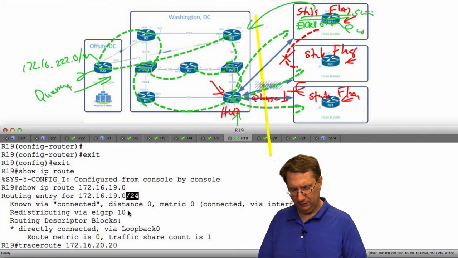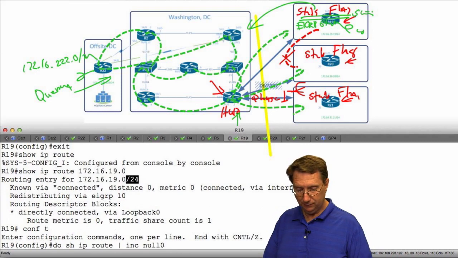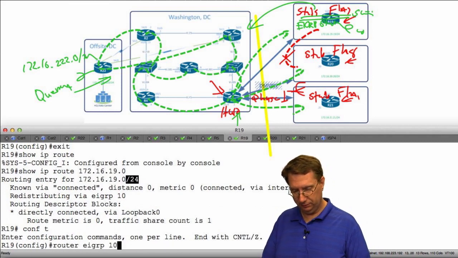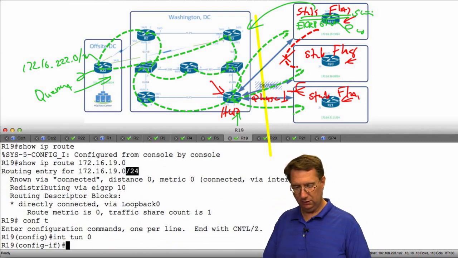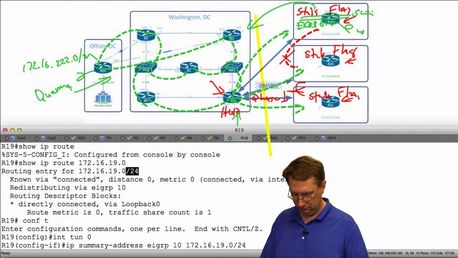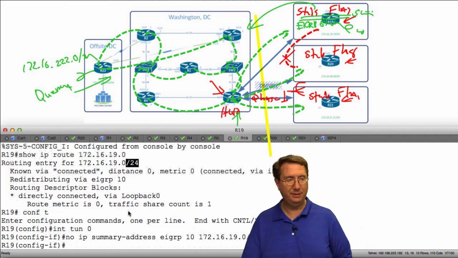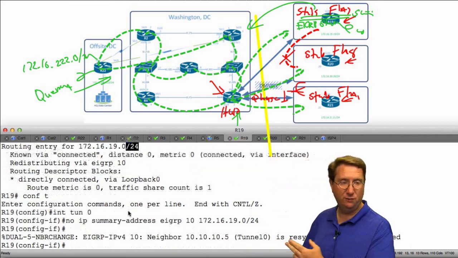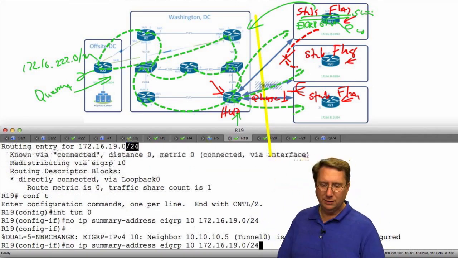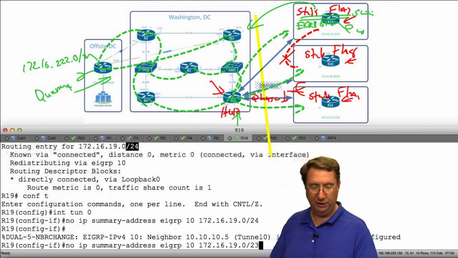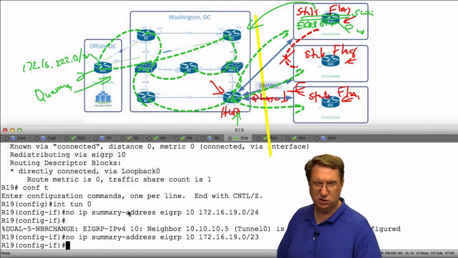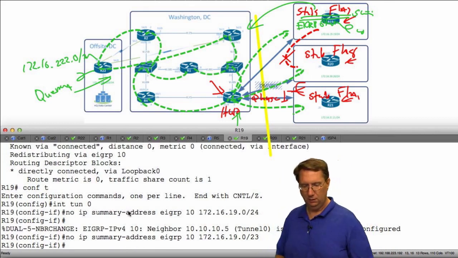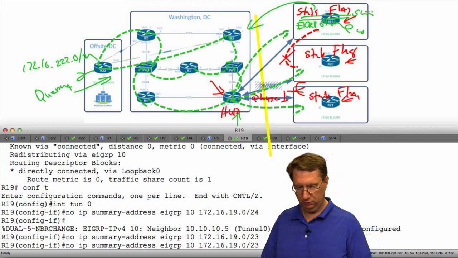Well, let's do this. Let's say config T. Let's go to the interface, tunnel 0. Let's get rid of the summary that we have. No IP summary address EIGRP /24, because remember, it is a /24. Let's just change this to a /23 and see what happens. See if it screams at us. All right, so we don't do the no. Let's go ahead and do the IP.